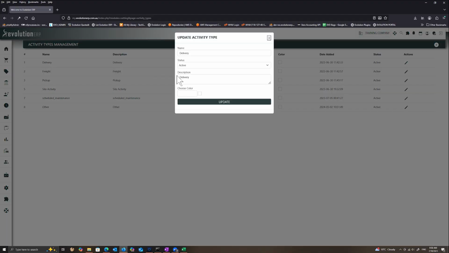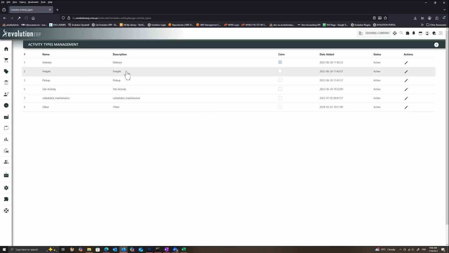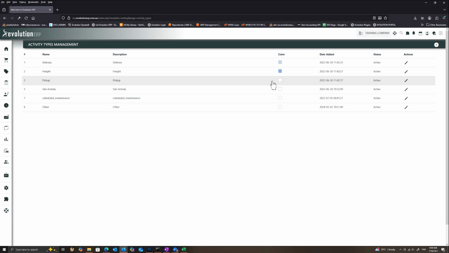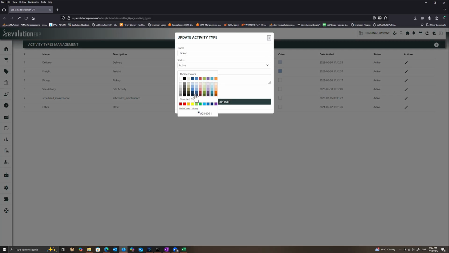So for deliveries type activities, we might set our deliveries up as blue. So I might set delivery up as a pale blue. We'll set freight up as the next shade down. And we might set pickup as the last one.